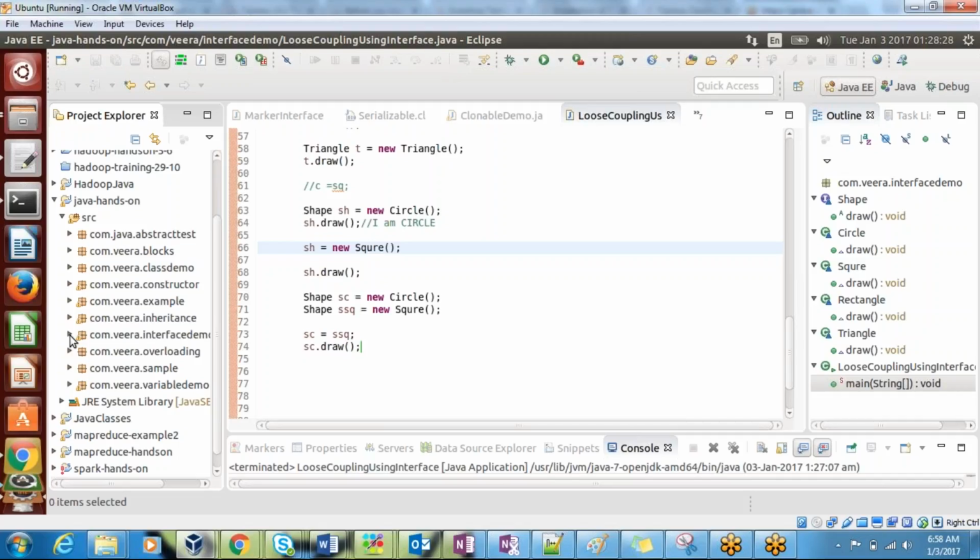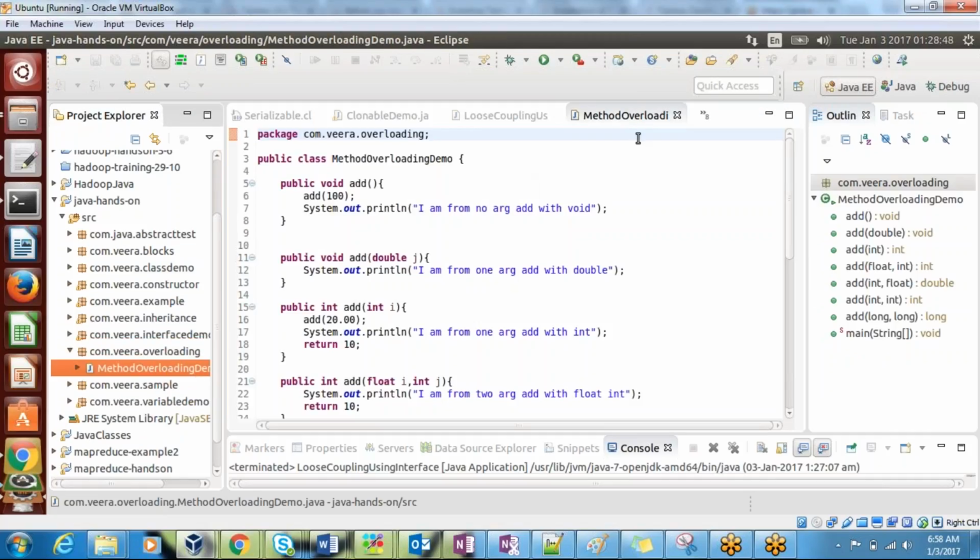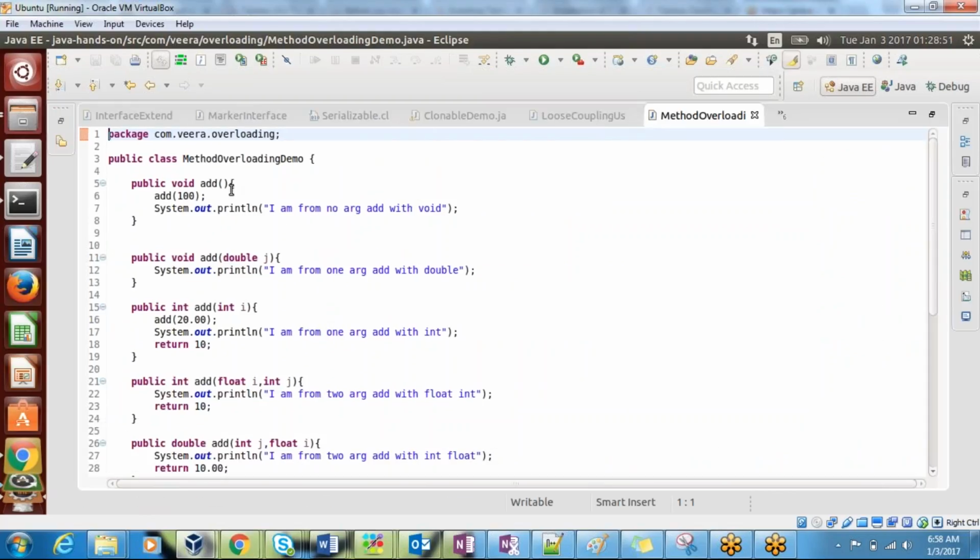Method overloading. So in method overloading, the name is same, but because the number of parameters are different, it is acting differently based on the parameter. I think we have discussed them, right? See here, with zero parameters, my behavior is this. Here I have one parameter with a different data type, this is my behavior. This is one parameter with a different data type again, so different behavior.